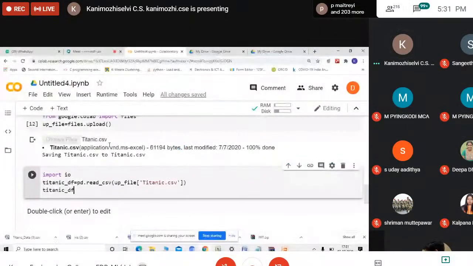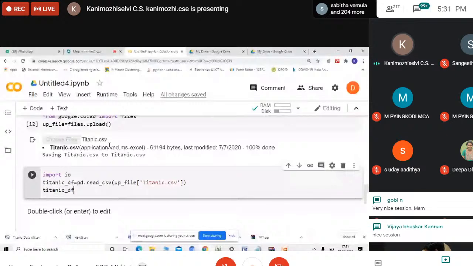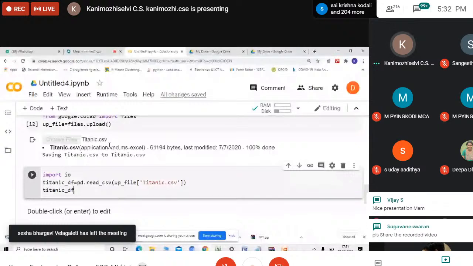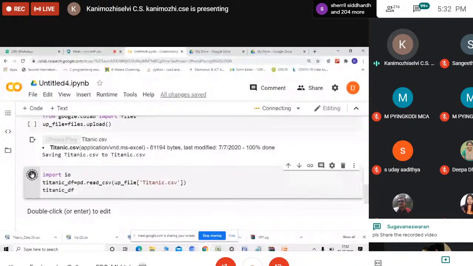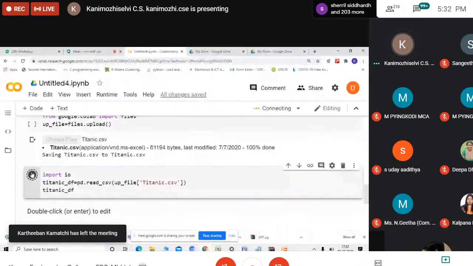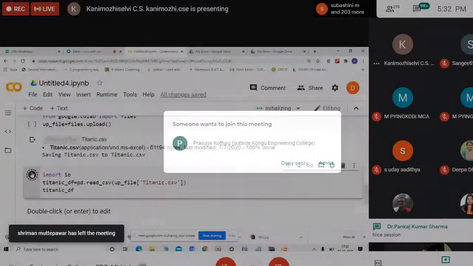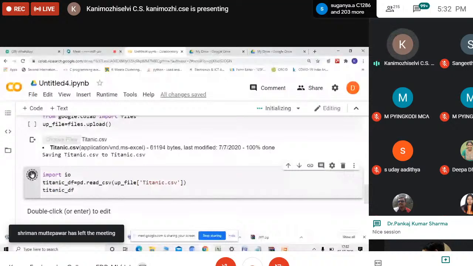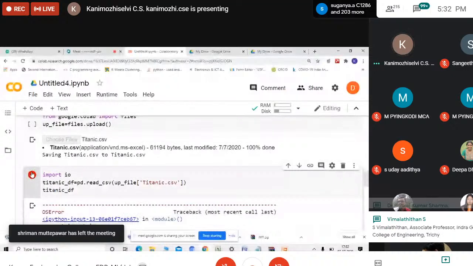Whereas on your local drives, suppose you are working in Jupyter and all, you directly specify the local drive path, right? So this is one difference between your local machine and Google Colab. So we already uploaded. Yeah.